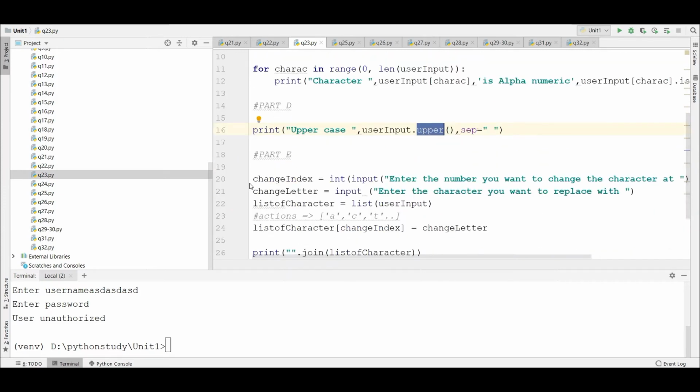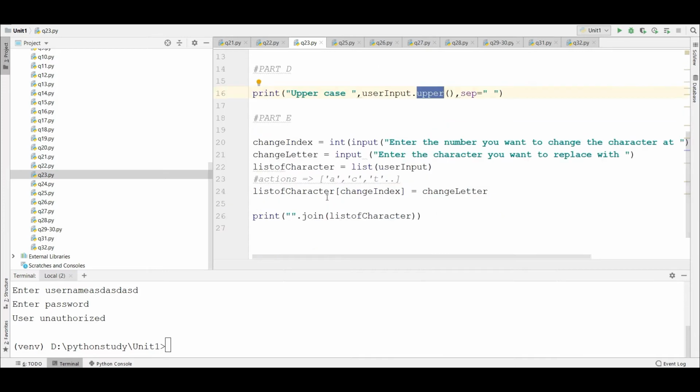Okay, and now for part E, you have to change a particular character to another character. For that, at the least, you need the index of that character, like at what index do you want to change the letter. So I have taken an index: enter the number you want to change the character at. Suppose you have a string of length 10 and you want to change the fifth character of the string. Now, with what letter do you want to change it? I have taken that as input.